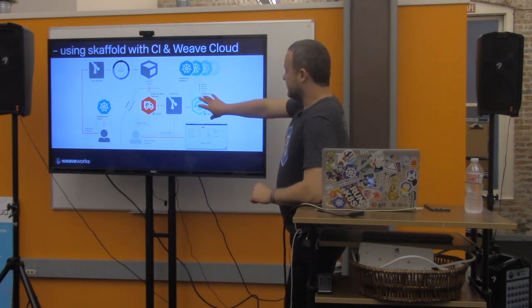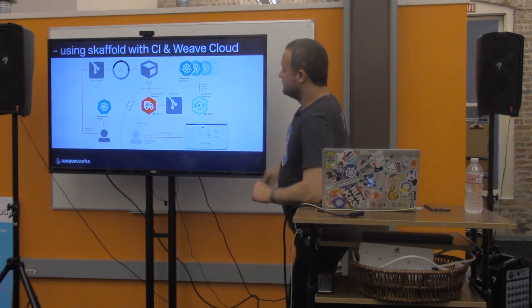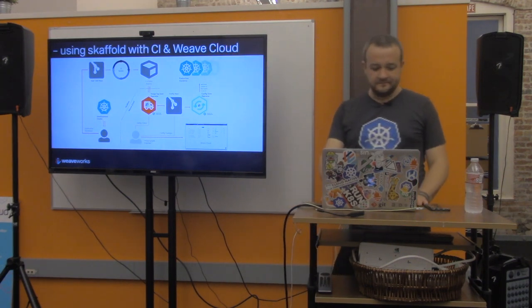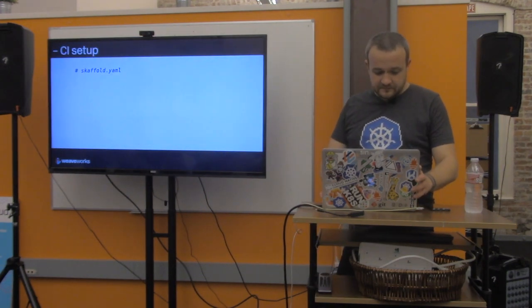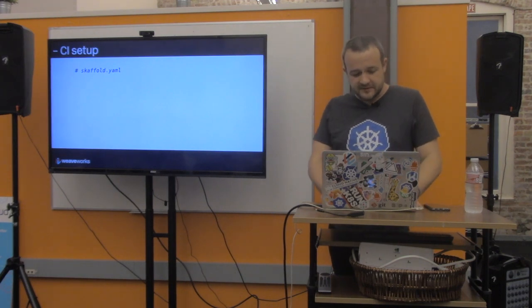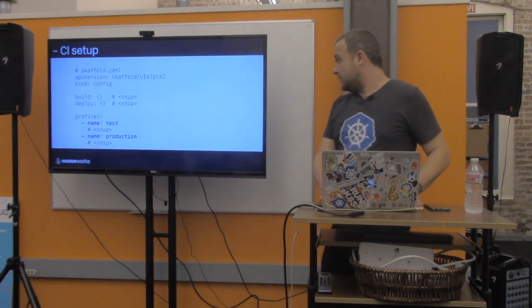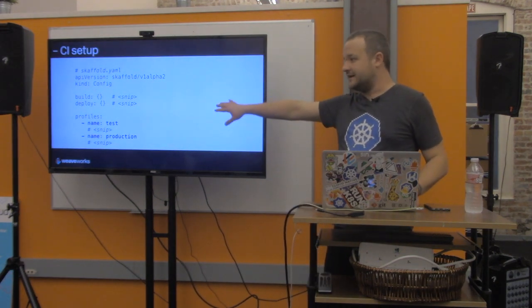And there was the config sync loop that synchronizes it with the cluster. It's pretty simple, really. And there's a UI as well, of course. So we need to extend this Scaffold YAML to run it in CI. We keep the build and deploy steps as they are. That works well for Scaffold Dev.